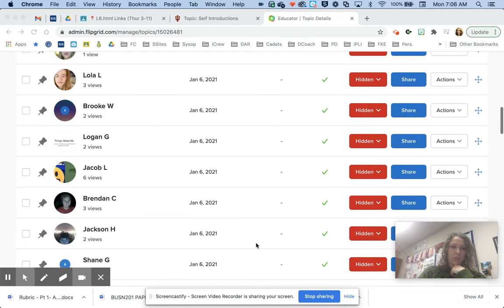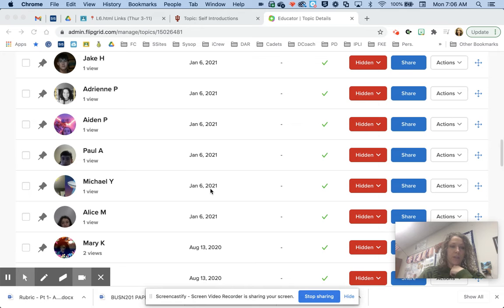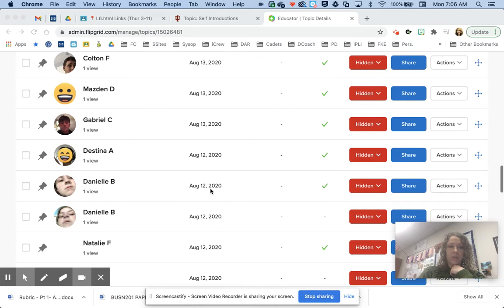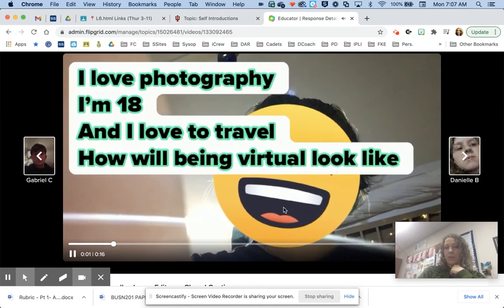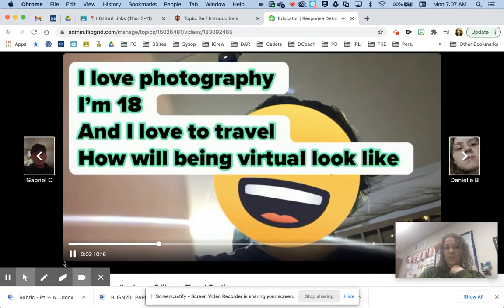If you have someone who's extremely shy and they're concerned with showing their face, Flipgrid does allow you to, let me show you an example. It does allow them to put an emoji over their face if they're uncomfortable showing their face. They can also record their screen, so maybe they've got a picture pulled up on their screen, and it'll easily let them do that. They can add text if they're uncomfortable talking, or they can do all of those things.